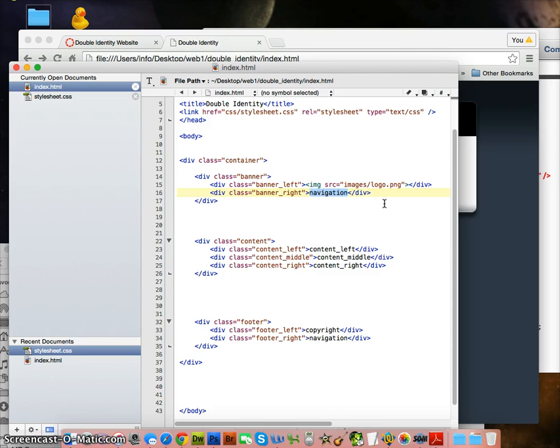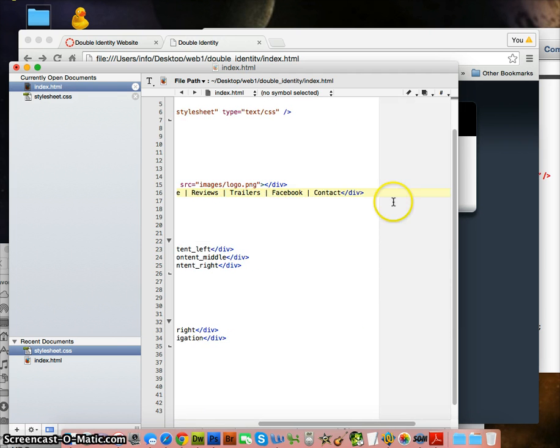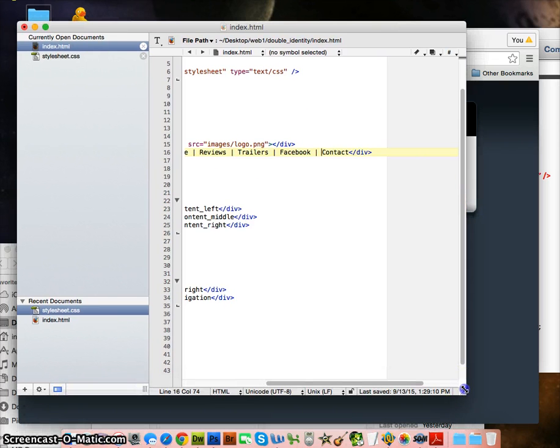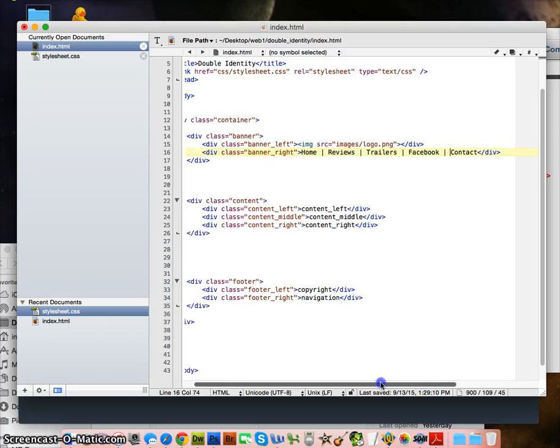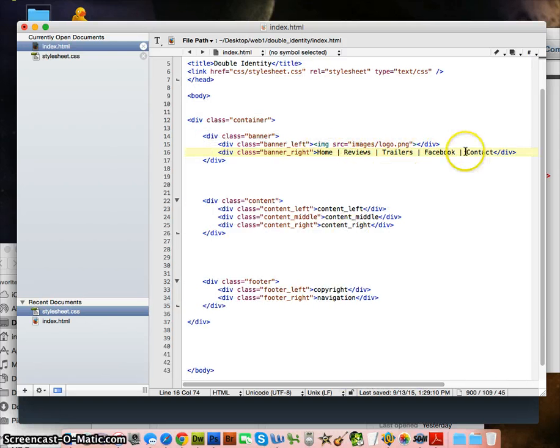Let's see, navigation, I need a home page, of course. I need a contact page. I want to get reviews for the movie. This is a movie, double identity. I want to have trailers for the movie. And I want to have a Facebook page to promote the movie. Okay. Let's pull that out a little bit so you can see everything that's going on. Home, reviews, trailers, Facebook, contacts.